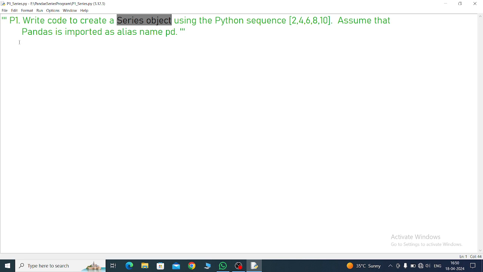Whenever we create a series, we can create it only inside of Pandas. So first we will import Pandas. Pandas is a module. Whenever we import the module Pandas, the alias name means a nickname, which we will provide as PD. So let's see the program.